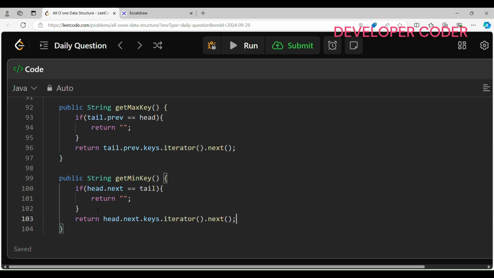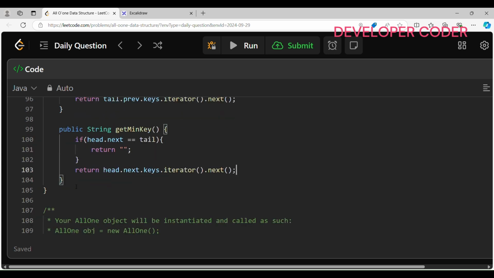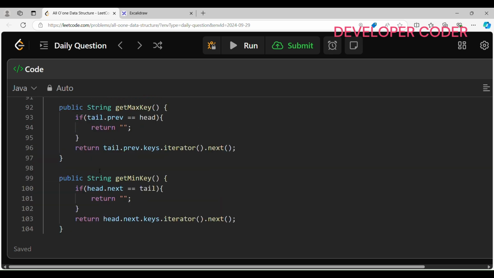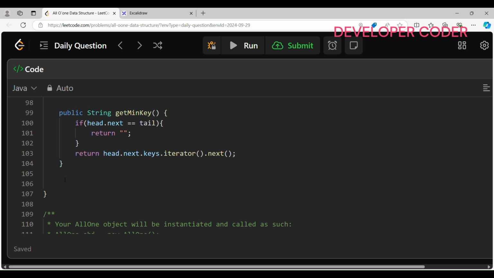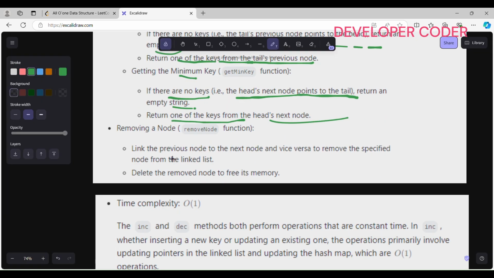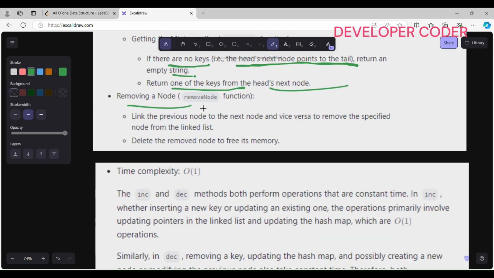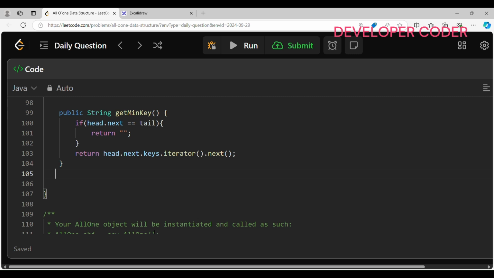Okay, that's it. Now we are just missing one thing, right? We have to write the code for remove node. Okay, I told you that we will write it later on, remove node. So that's it. We are done with our code. Removing a node, remove node function we are going to create. We have to link the previous node to the next node and vice versa to remove the specified node from the linked list. Delete the removed node to free its memory. That's it. So here just 2-3 lines are pending, right? That's it.